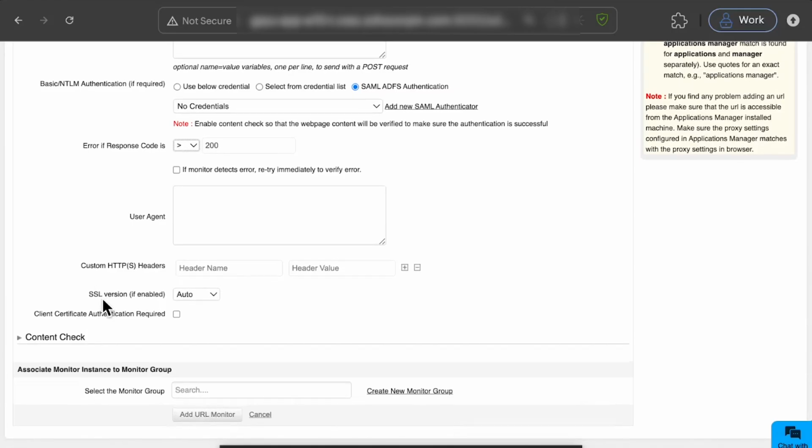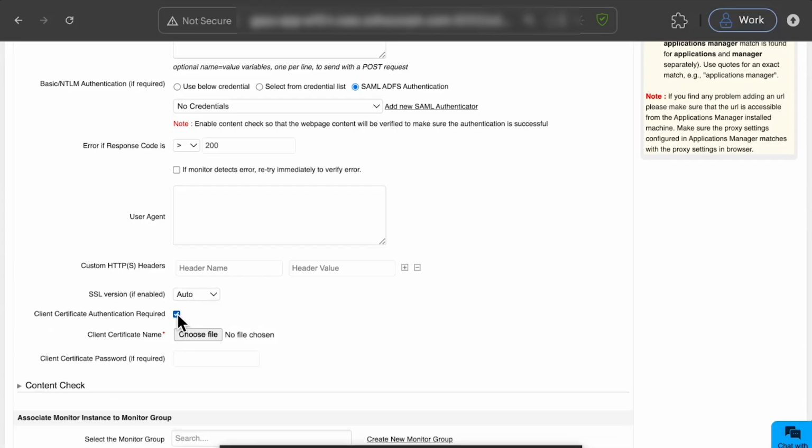And then you have the SSL version. Again, this option lets you choose the SSL or TLS protocol used for secure communication. If your web server requires mutual SSL authentication, enable the client certificate authentication required option and provide the required client certificate details as well.